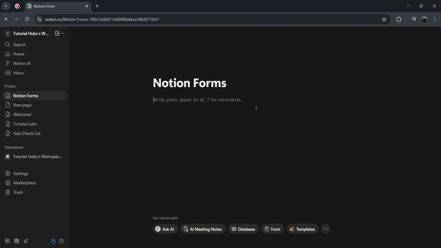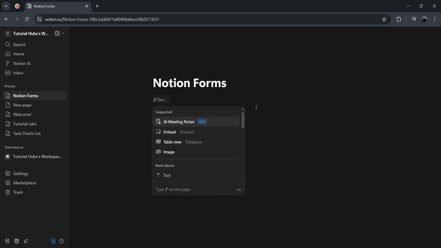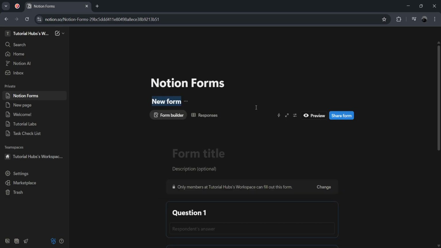Now that you're on your page, it's time to add the actual form block. Type a slash to open Notion's block menu. This menu gives you access to all the different content types you can add. In the search field, type form and select it from the options. Or you can scroll down through the menu until you spot form and click it. When you insert the form block, Notion will automatically create 2 default empty questions to get you started.